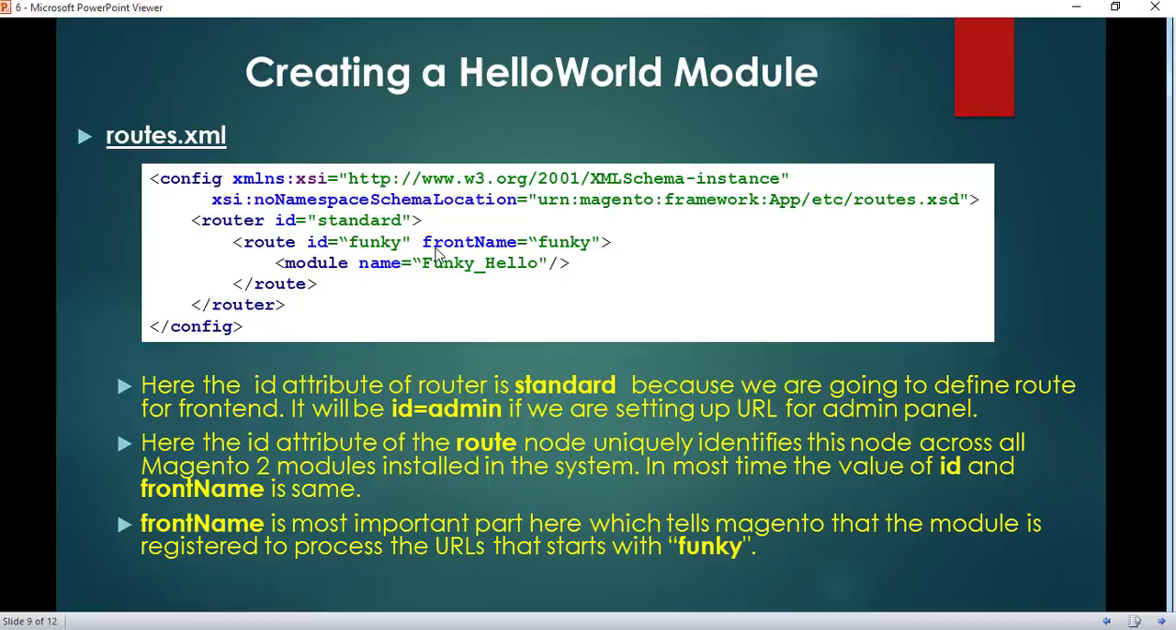So what is front name? Front name is the most important part here, which tells Magento that the module is registered to process URLs that start with funky. So every URL starting with funky, this module is going to handle it.